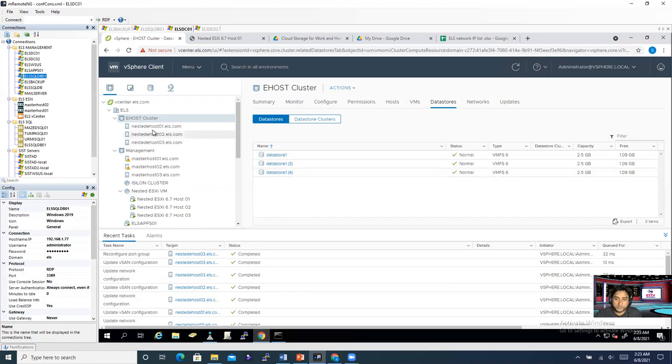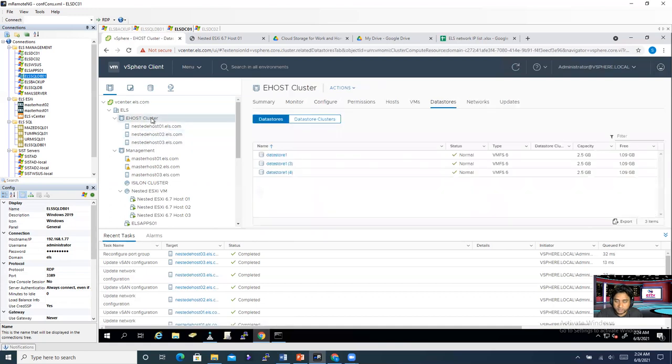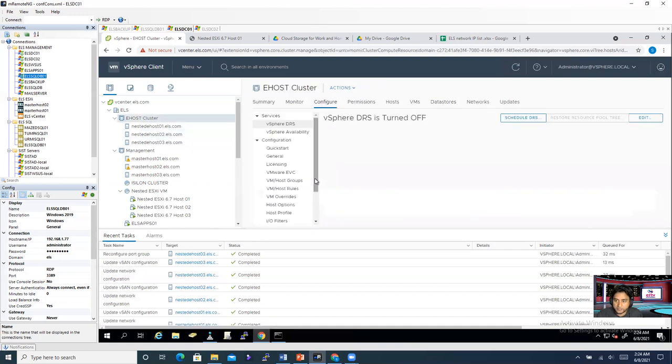So our plan is to create a decent cluster, right? We have each and every host, and we have some data store. So we're going to use that to create a vSAN. Select the cluster, go to configuration. And one thing you have to make sure: if you have DRS or high availability enabled, you have to turn it off when you configure vSAN.